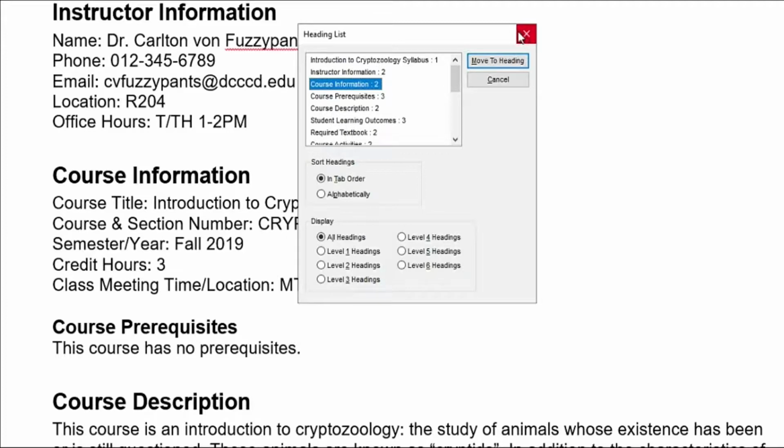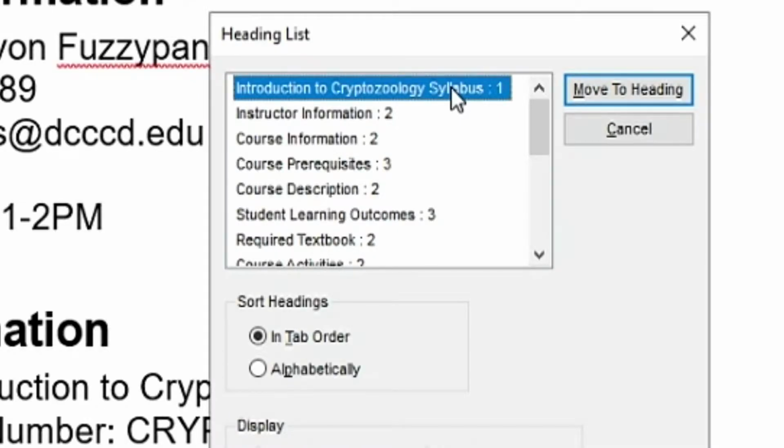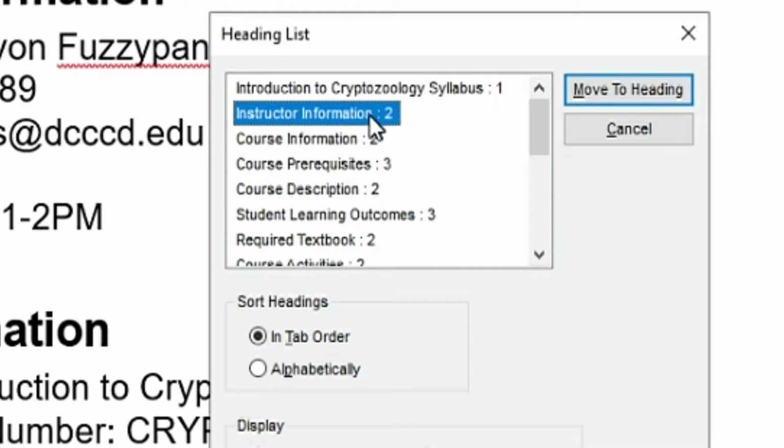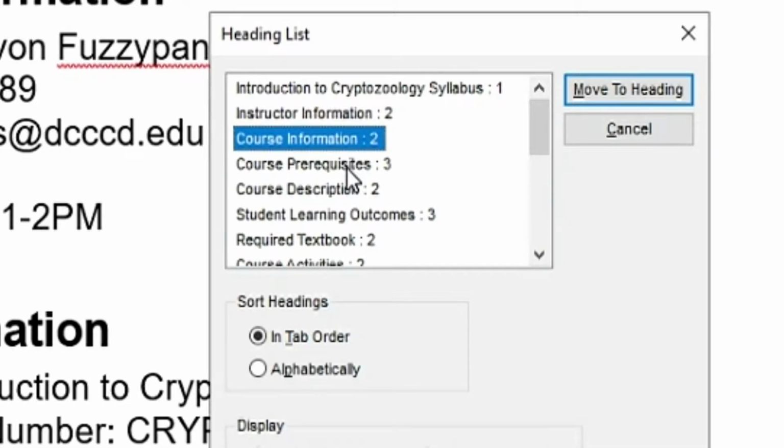Heading list dialog. Headings list view. Course information: 2, 3 of 18. To move to items, use the arrow keys. Introduction to cryptozoology syllabus: 1, 1 of 18. Instructor information: 2, 2 of 18. Course information: 2, 3 of 18.